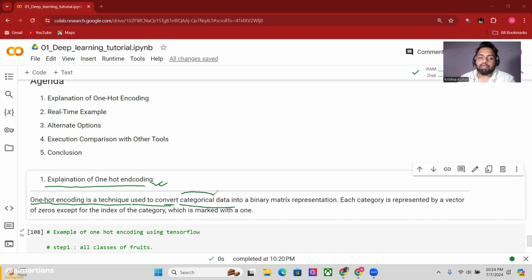categorical data, keep these things in mind, categorical data into a binary matrix. The second keyword we have to keep in mind is binary matrix. In the binary matrix representation, each category is represented by a vector of 0s. So the third keyword is vector, of 0s, except for the index of the category, which is marked as 1. So we have 4 keywords available here, which we have to go through. We have to focus genuinely on this. So what is it talking about?